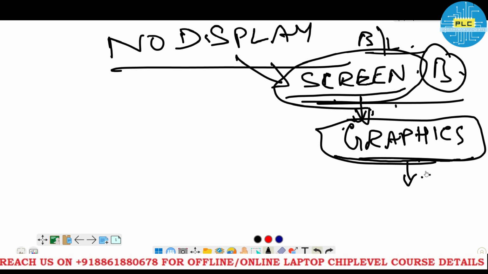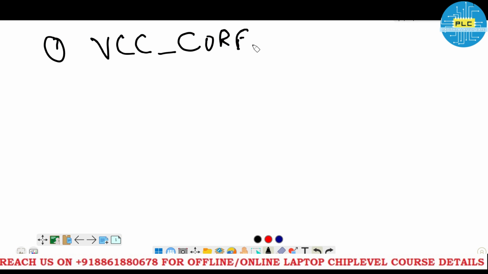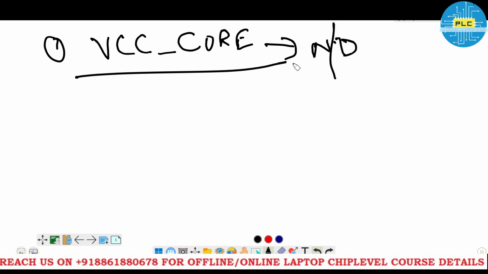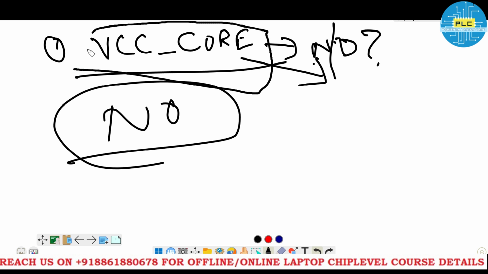Okay, now in no display case, first the confusion is about VCC Core. Is there any link between no display cases and this? See, 100% I'll tell, no. There is no link between no display cases and VCC Core. Because first you need to understand the VCC Core.